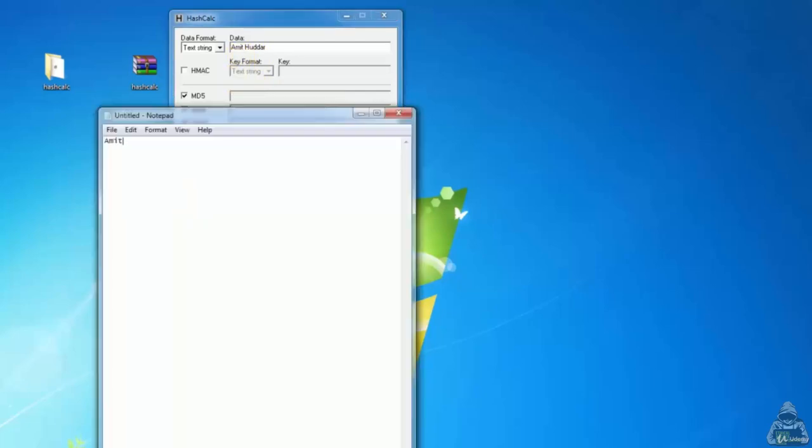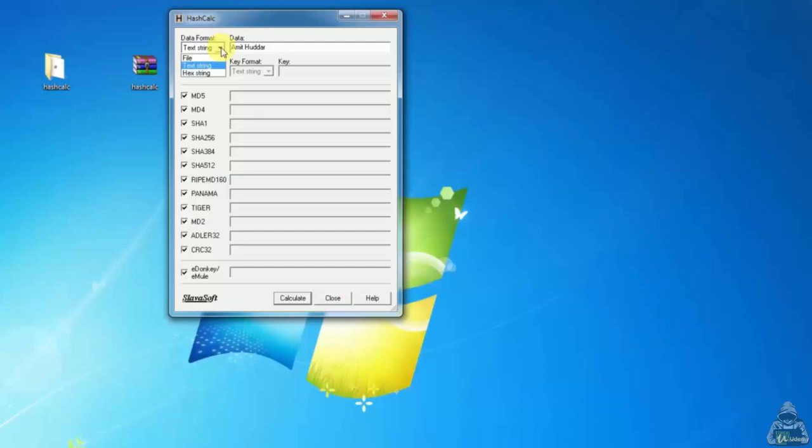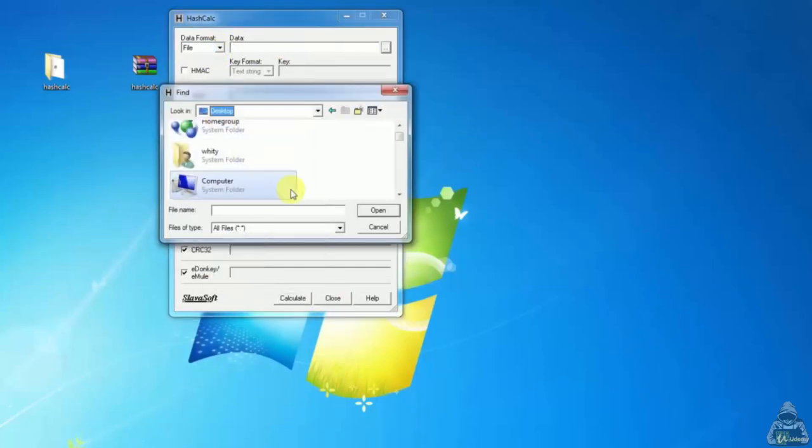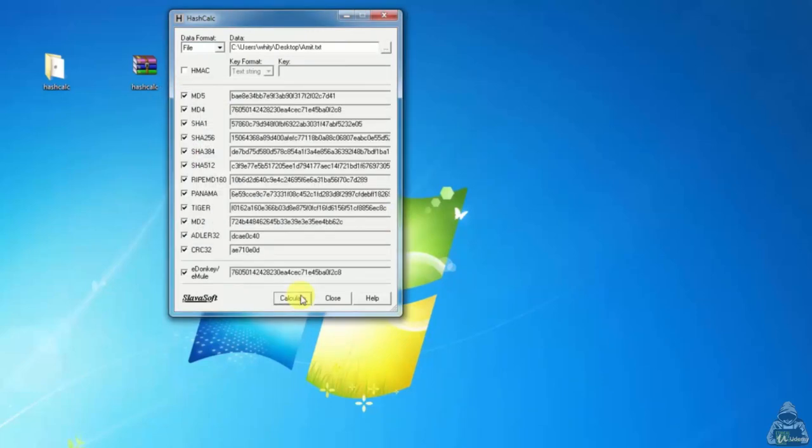Let's open up a text editor. Type Amit Hudar, CEO, coder and engineer. Save it as amit.txt. You can give any name. Now choose the data format as file, and browse to the file which I created as amit.txt. Click on calculate. Here you can see the text in encrypted format.